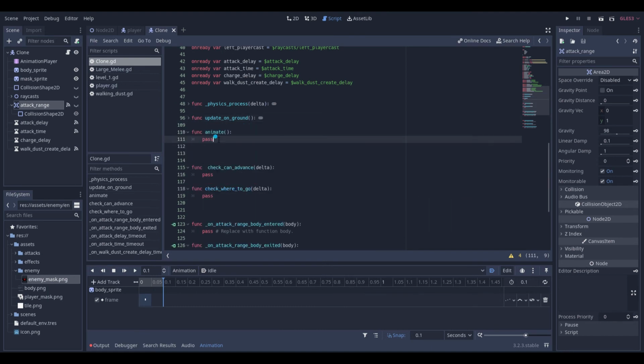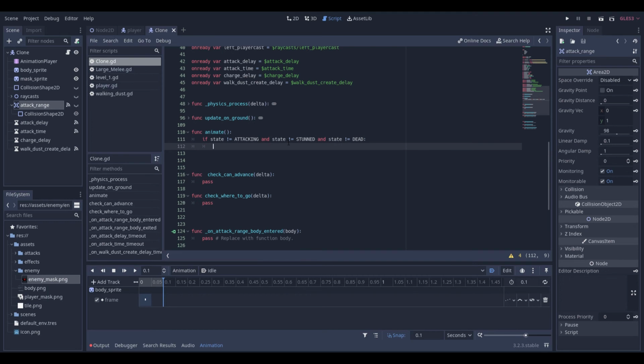So now we can just close this, go into animate, and we'll do if state is not equal to attacking and state is not equal to stunned and state is not equal to dead, then if global data player is null... this was something I forgot to set up, just pass for now.